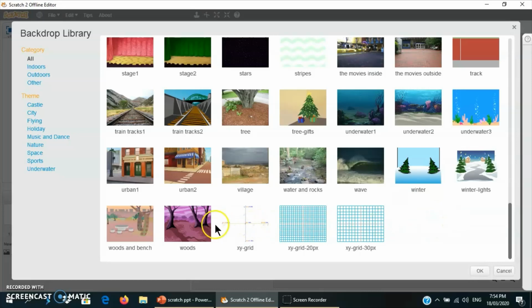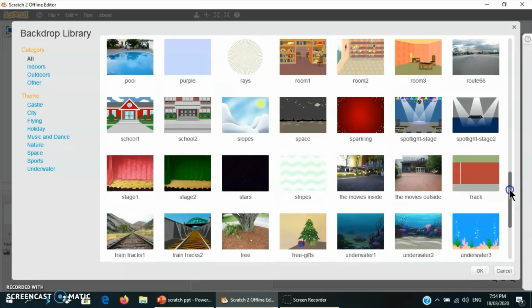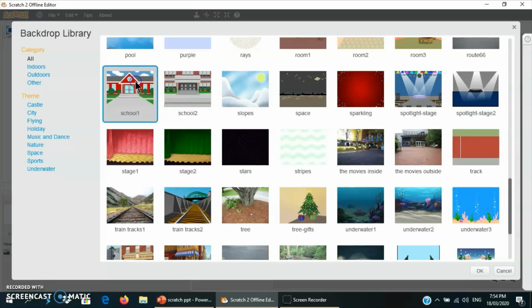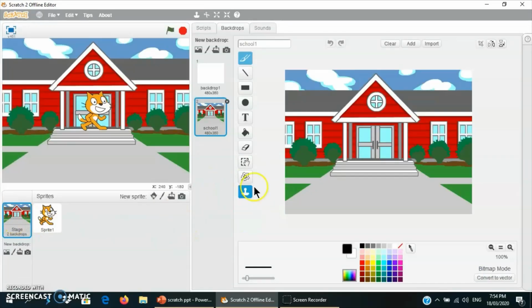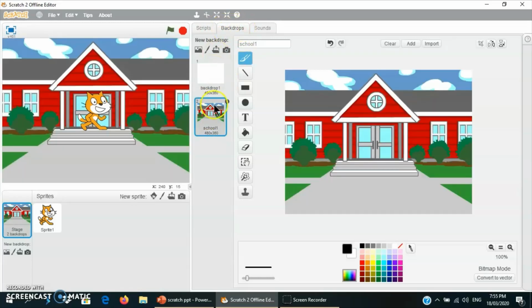So let's just say I want the background of maybe school, right? Okay. Just double click on that particular backdrop or click on OK. As you may notice, I already have 2 backdrops. One is the white, and number 2 is the school. Now, of course, this would automatically change the tab into backdrop.